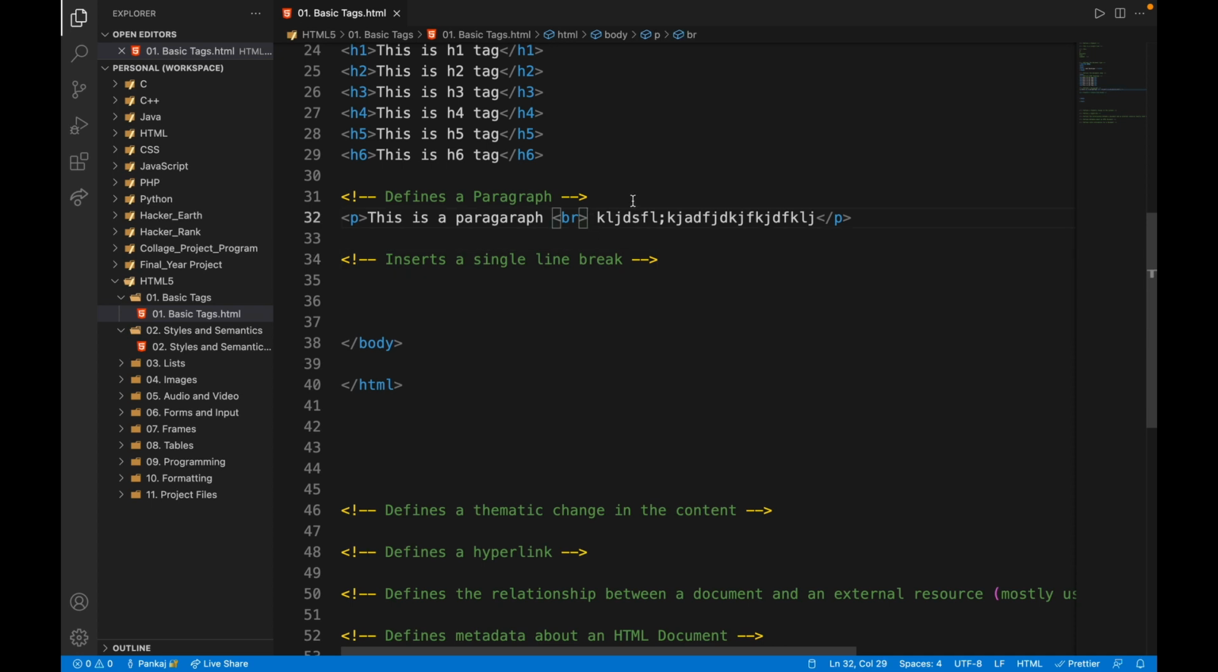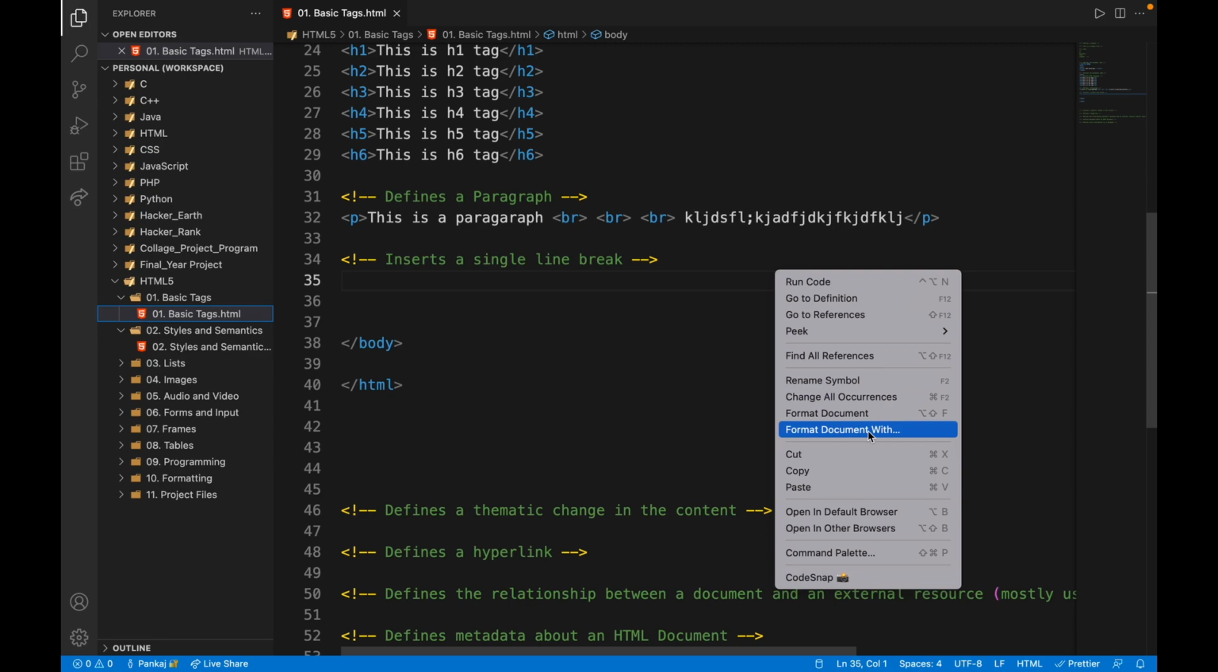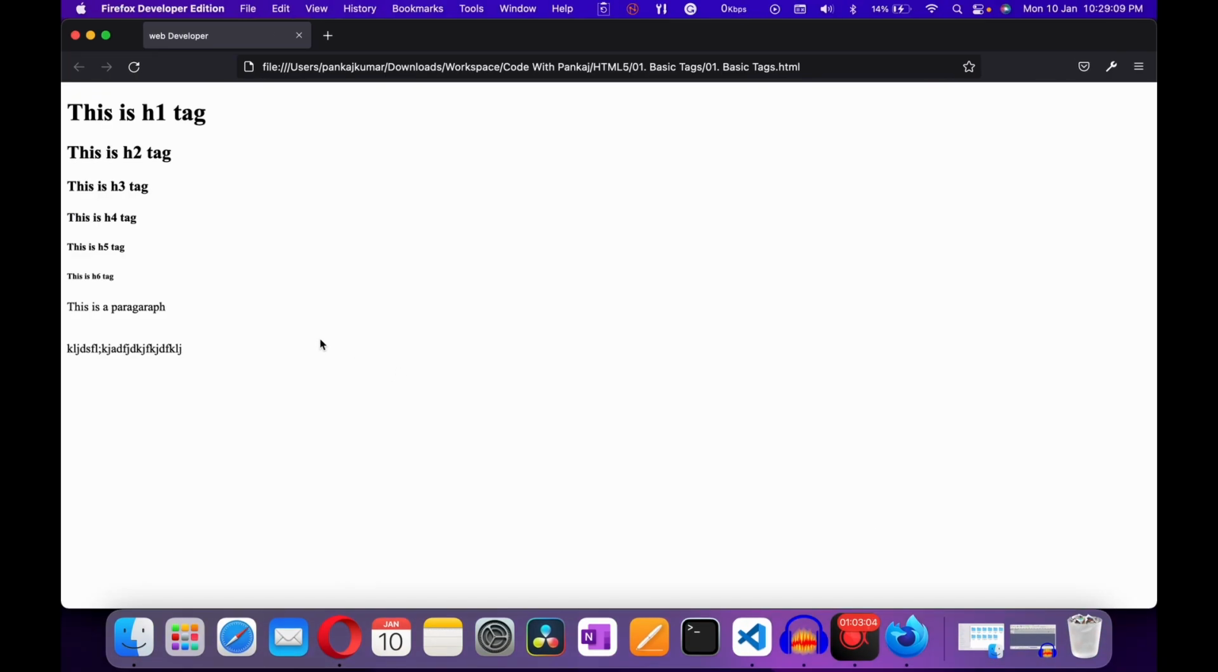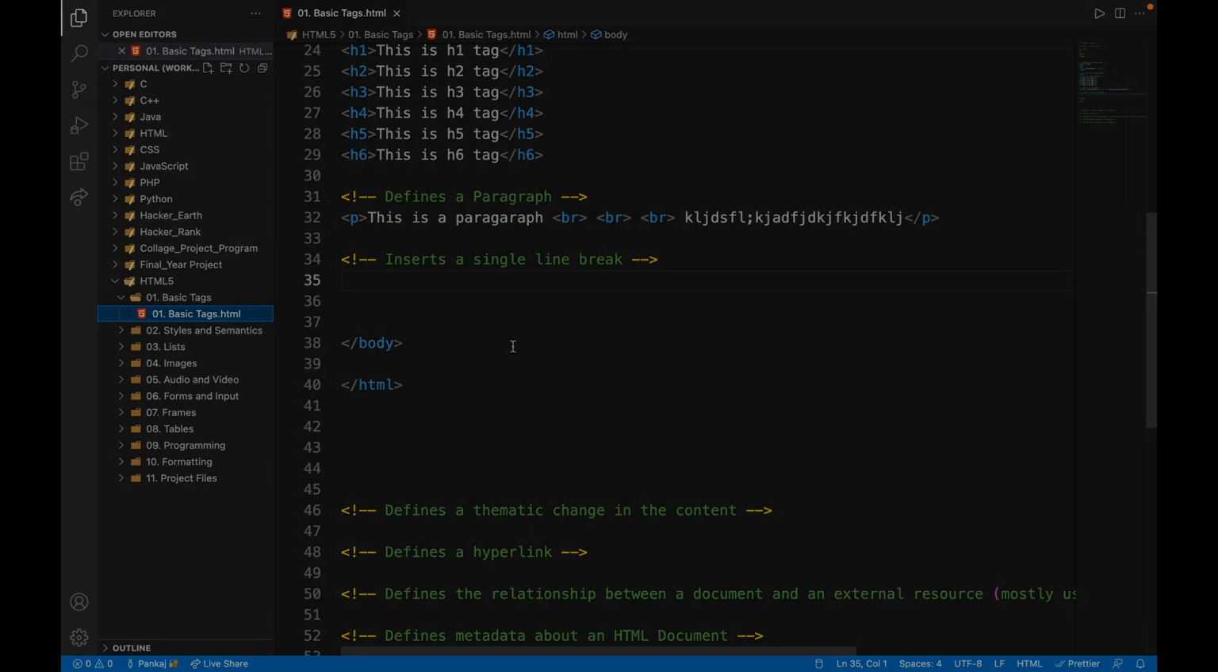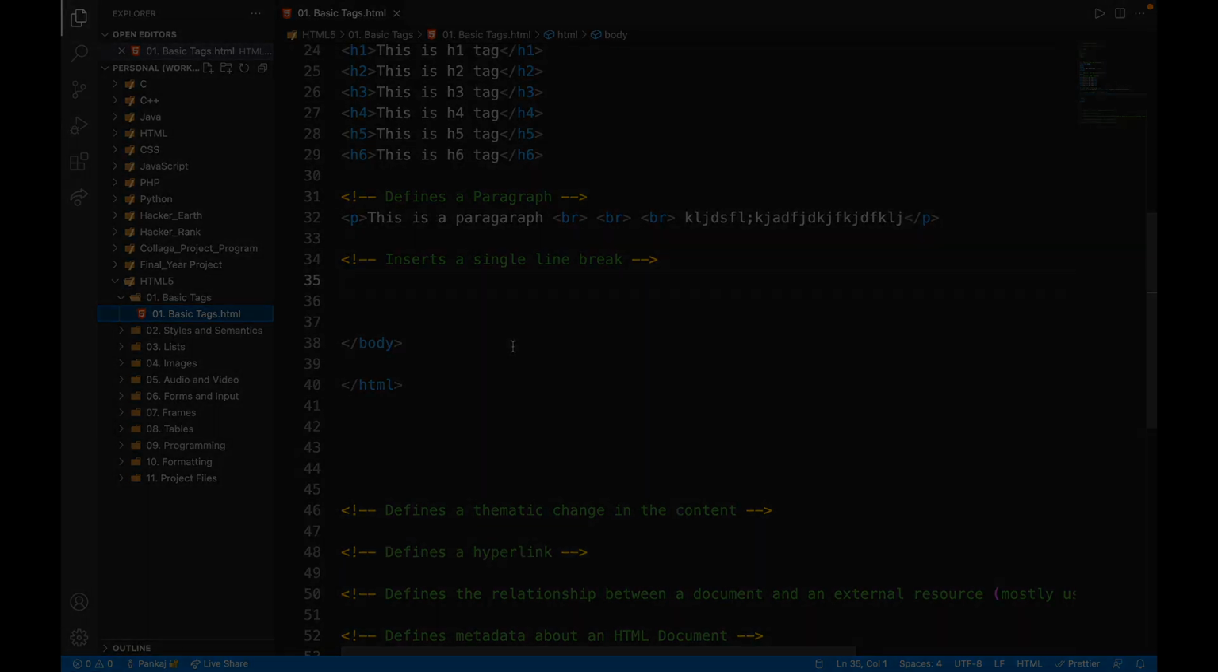If I again write br and again br and again right click, open in default browser, guys, here you can see this is a complete paragraph, but one line break is here, one is here, and one is here. So I inserted 3 br tags inside this one complete paragraph. So this is the main work of br. The br tag just gives a line break. So that's all about the br tag.